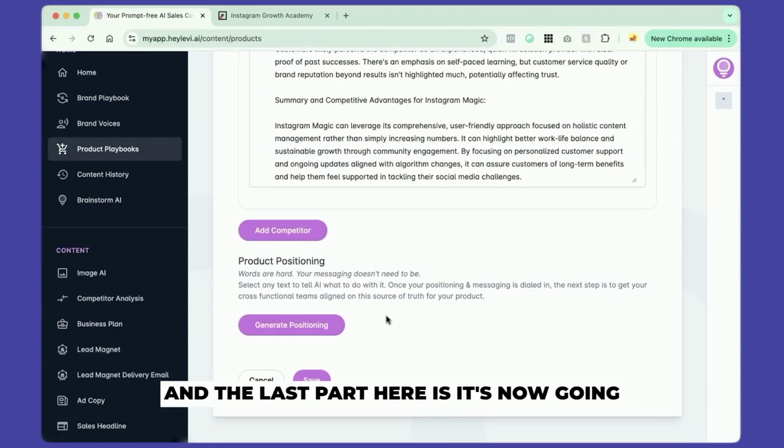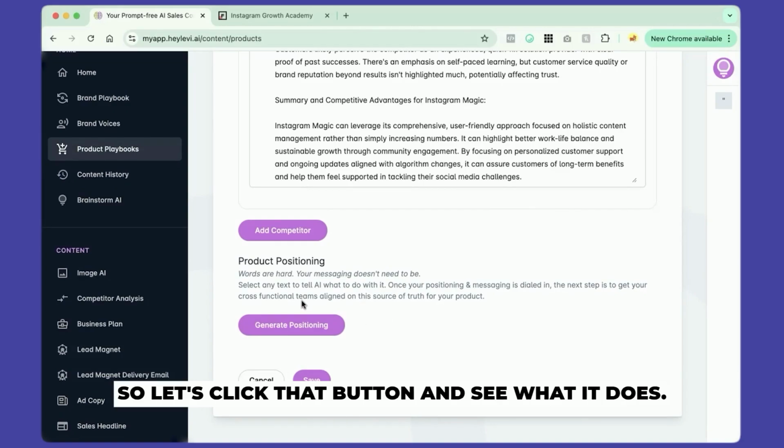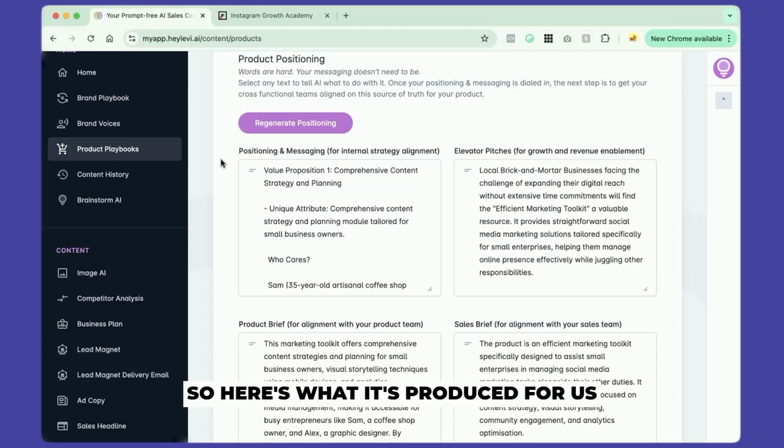And the last part here is it's now going to create my product positioning. So let's click that button and see what it does. So here's what it's produced for us. And there are so many gems in here. I'm just going to breeze through some of them. So the first thing I'm going to focus on here is the positioning and messaging. There was one part here that I absolutely loved.